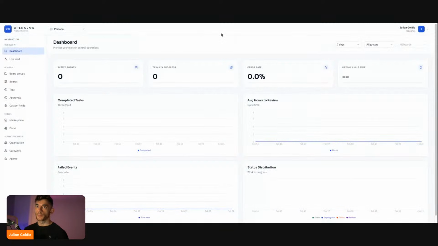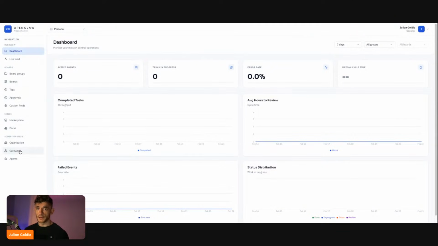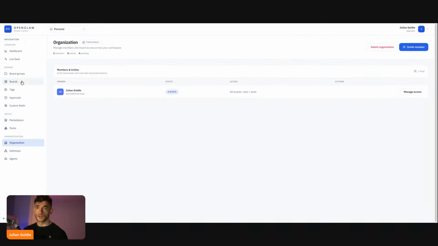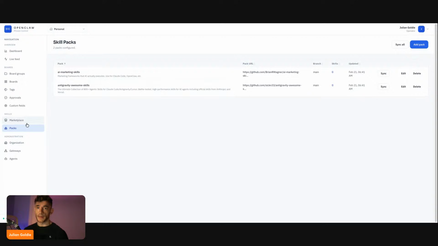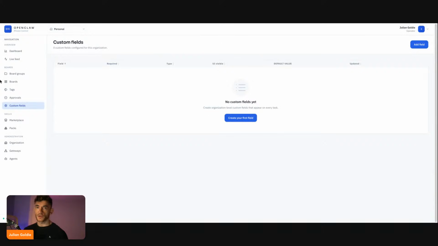So you can see an example of it up and running for me here. I would just need to connect my gateway inside the gateway section here. But you can see that we can flick between gateways, agents, organization. We've also got, for example, packs, marketplace, like these packs as well. You can just sync to your OpenClaw in one click as well. And then you've got approvals, tags. So these are tasks waiting for approval. Custom fields, you can add your own custom fields there.